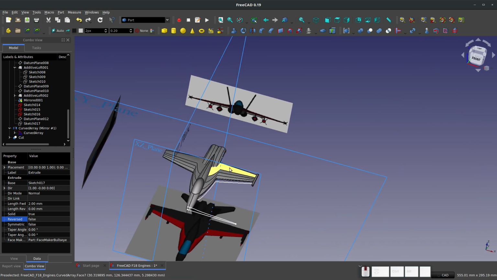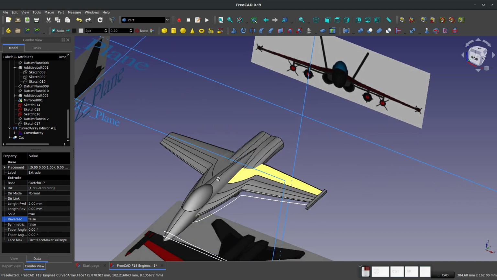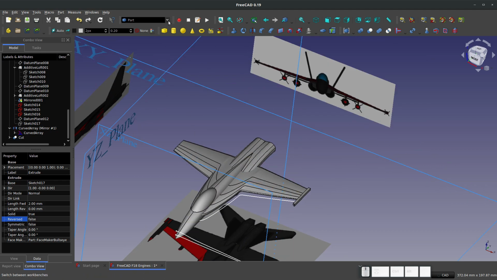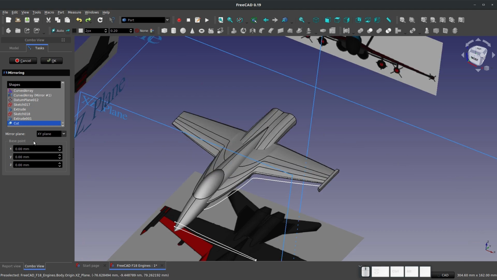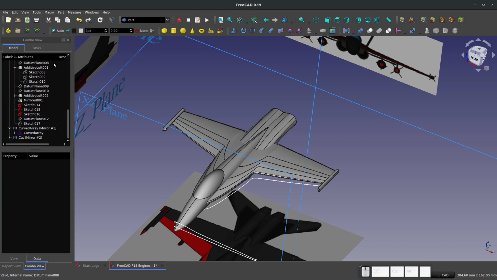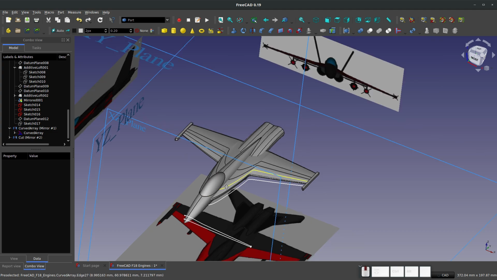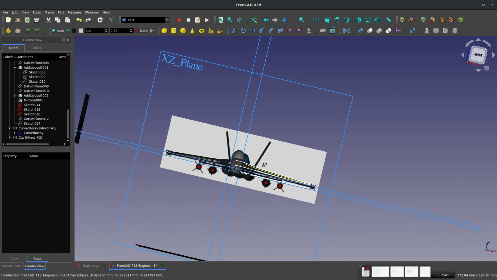Let's do a mirror now from the part workbench. And of course I'll choose my cut feature. That's what I want. And we're going to go across the YZ plane. There we have it. So we've got some nice wings on our F18.